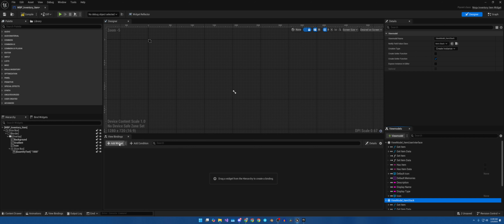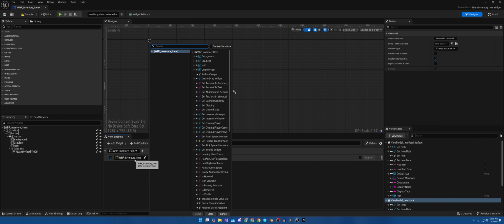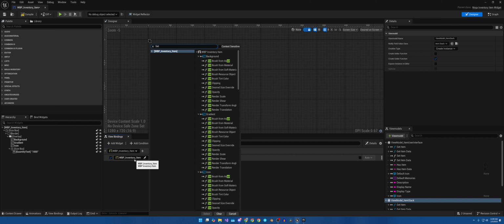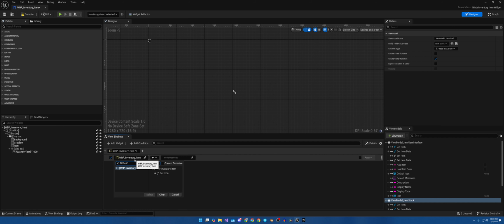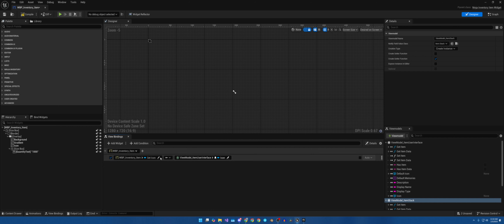The next thing we need to do is hit the add widget. We're going to select the big widget, the main one, and then select the inventory item. And we're going to type in the search for set icon. Hit select. And we'll come in here and in the view model item user interface, we will choose icon and hit select.